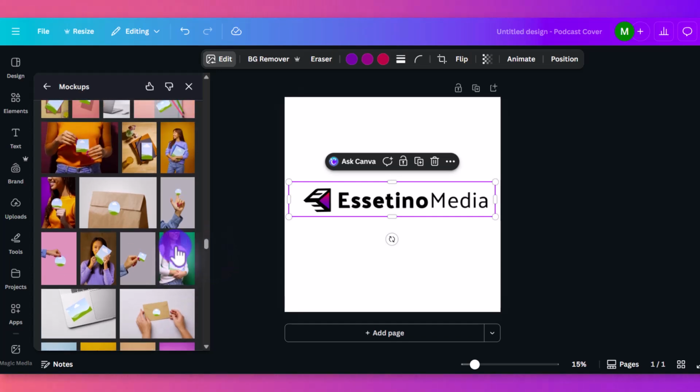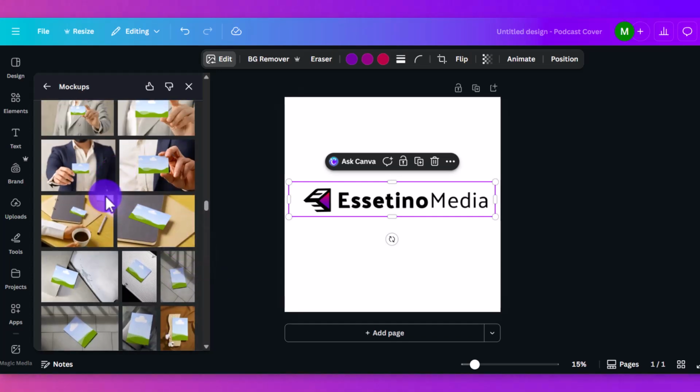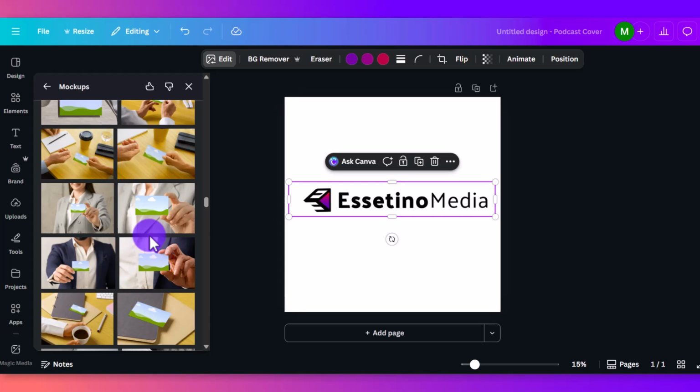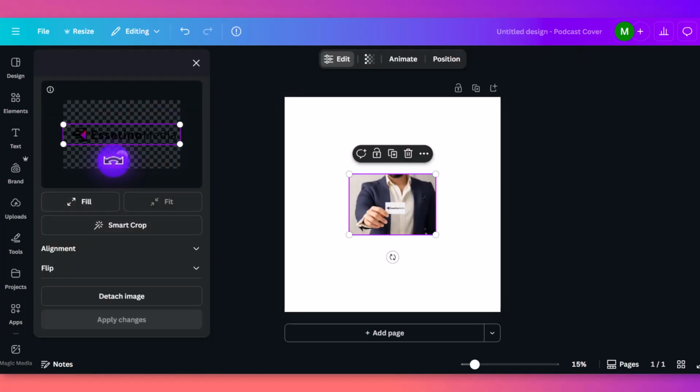And so in this case, we'll do, let's see here. One thing I do wish they had is a search option at the top where you can just type something like business card or mug or tablet, but unfortunately they don't have that, so you are stuck scrolling quite a bit until you find one that you like. But let's go with this business card one here. And there's a few options.